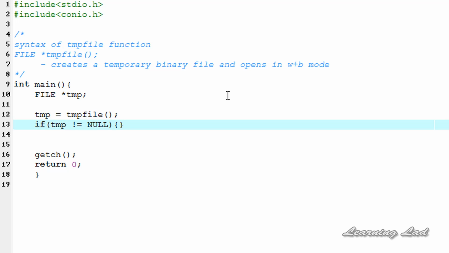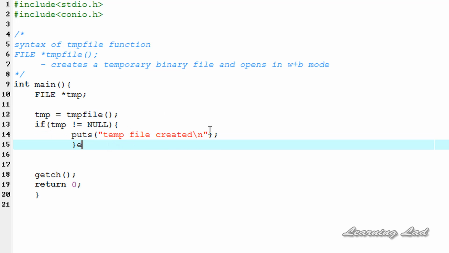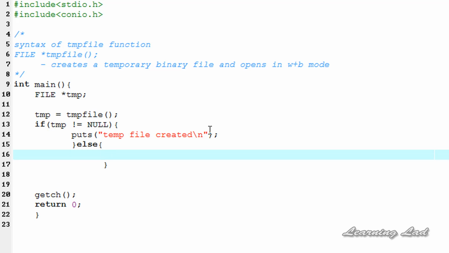We're going to say that to the screen using the puts function, and I'm going to say temp file created. Else, if the return value is NULL, then it's going to mean that the function has failed to create the temporary file. So we're going to print that to the screen also. I'm going to use the puts function, and I'm going to say unable to create the temporary file.